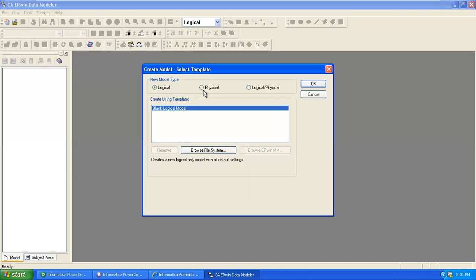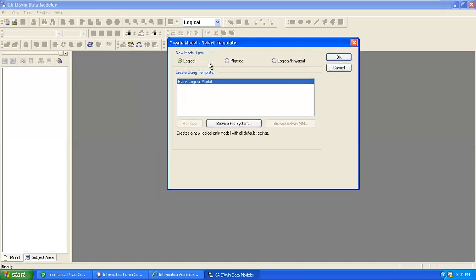Click on new. Here there are two options available: logical, physical, and logical and physical. By default, logical is selected. If we want to create a blank logical model, we don't want to select any database here. Target database: we selected physical model, so here we need to select the target database as well as the version of that respective target database. For logical and physical, it is compulsory to select the target database and version also.